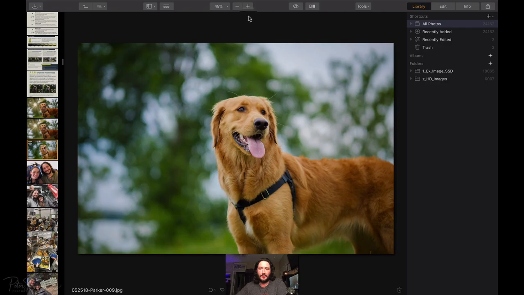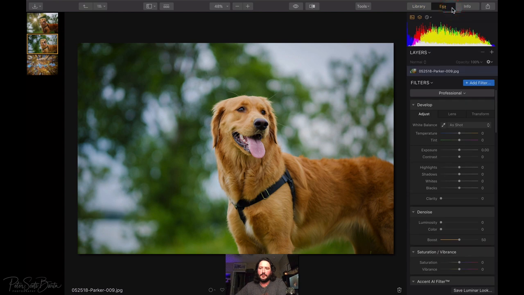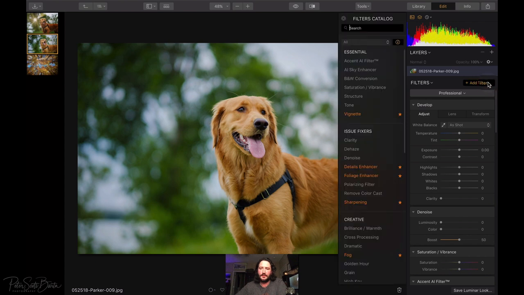All right, here we are. We're in the library part of Luminar 3 and I created a folder. This is actually the photo we're going to work on, but I created a folder with just a couple images in it. So we have that up. And let's click on Edit, and that brings you straight into the develop module. And from here, you just click on Add Filter. Obviously, that's where the Sunray filter is, so just click on Add Filter.